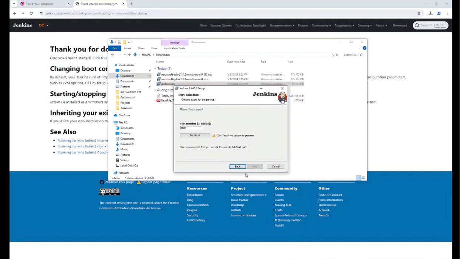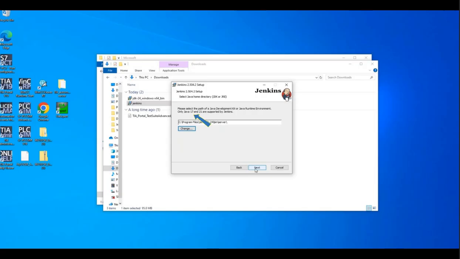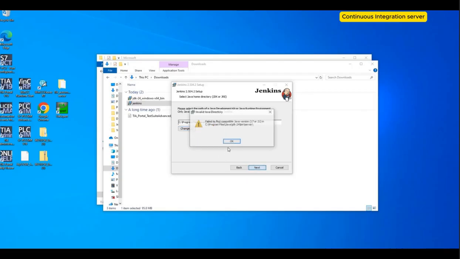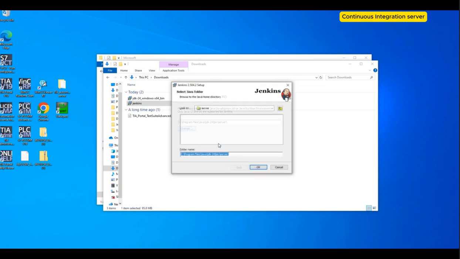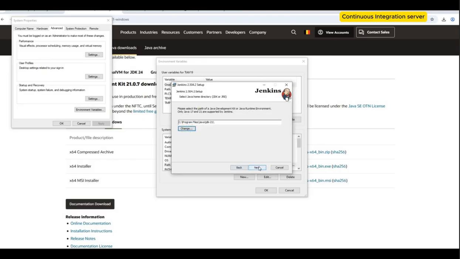Here we define the port to be used for the Jenkins service, which is port 8080. Here is where we need to define the Java file installed. Note that Jenkins supports Java JDK 17 to 21. For example, here in this computer I had downloaded JDK 24, and this is the result I get. You can't proceed with the installation. But with version 21, which I have now selected, Jenkins can be installed.